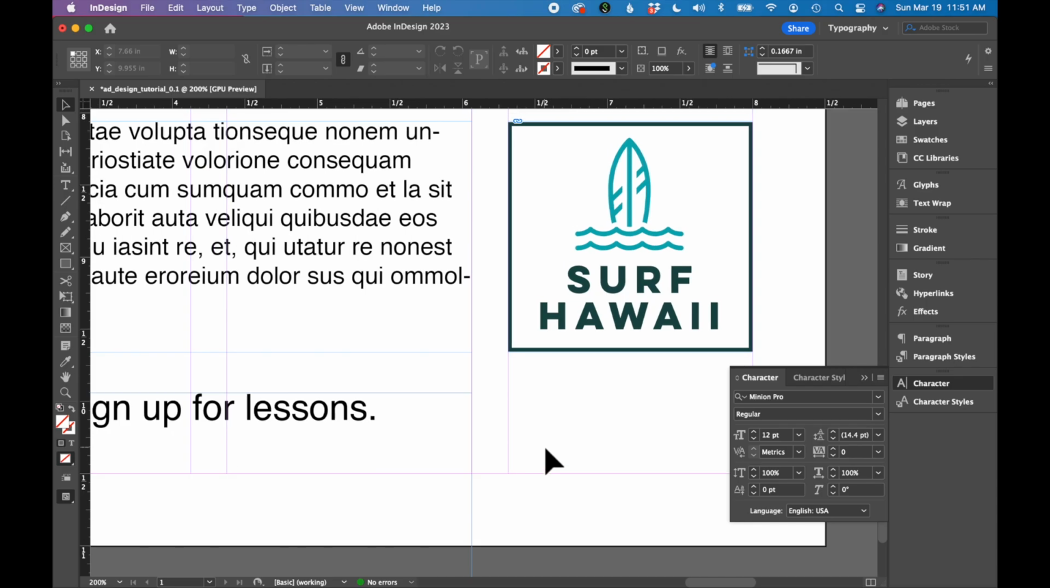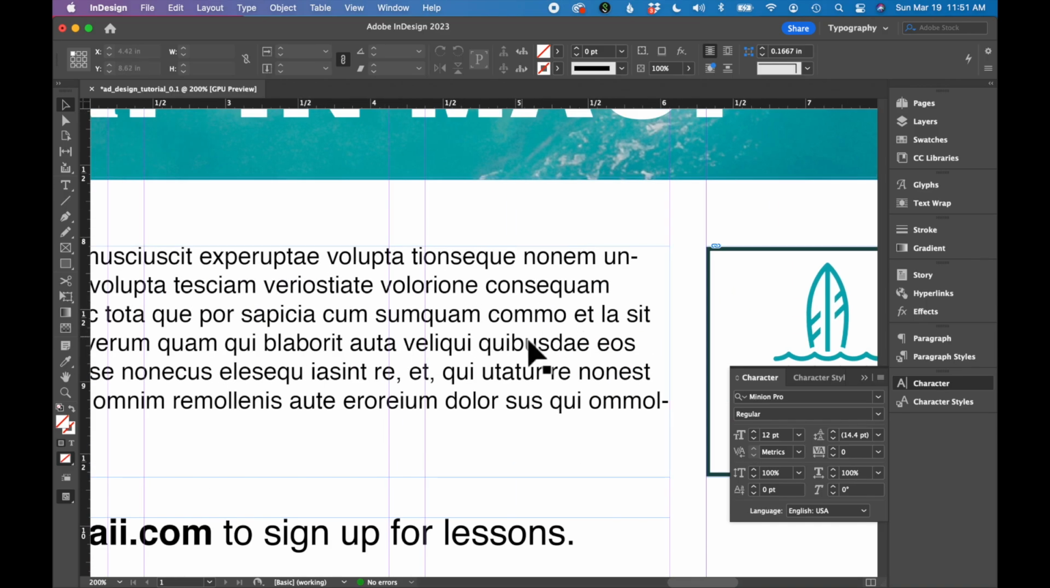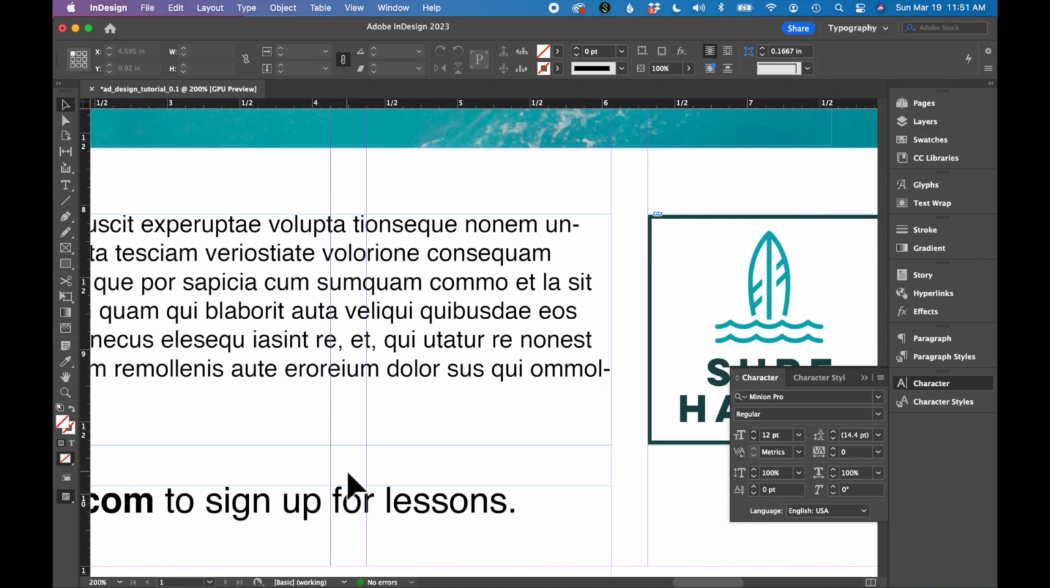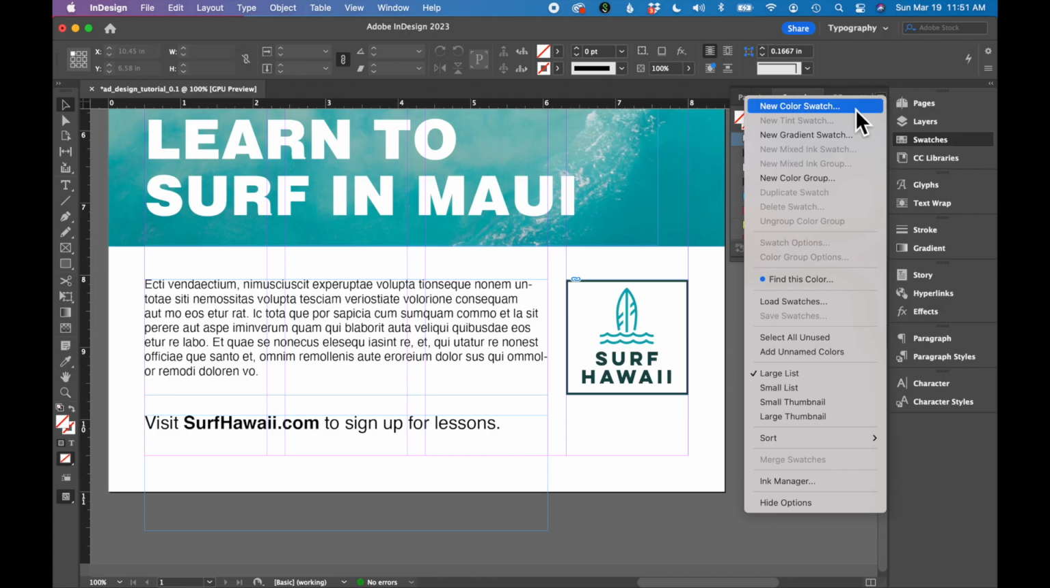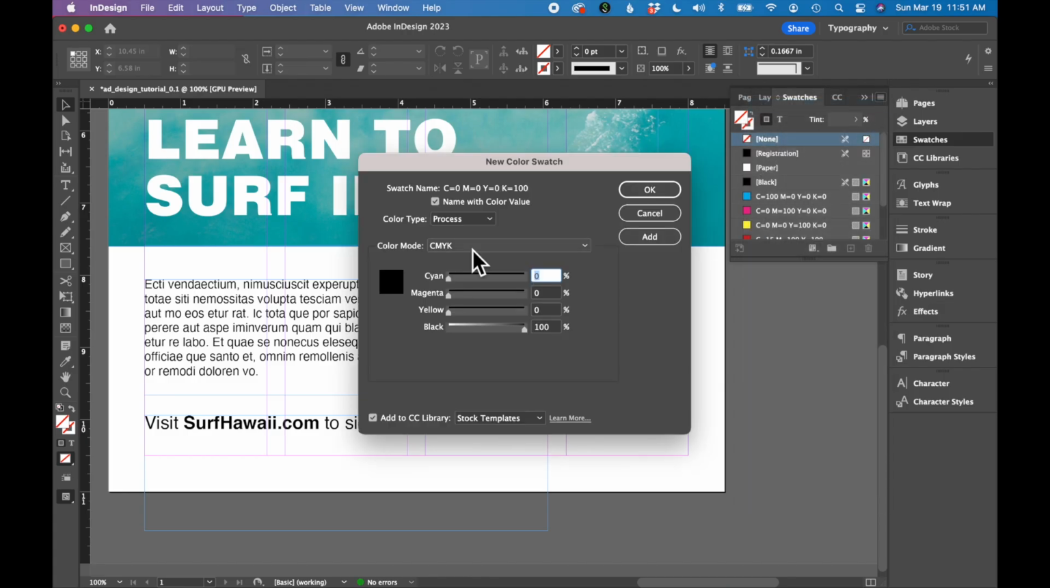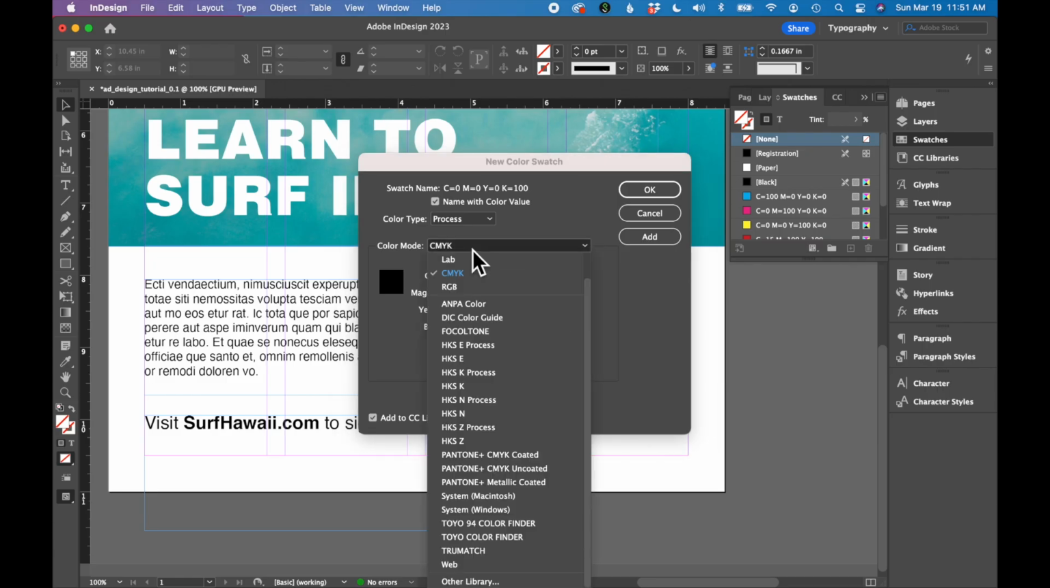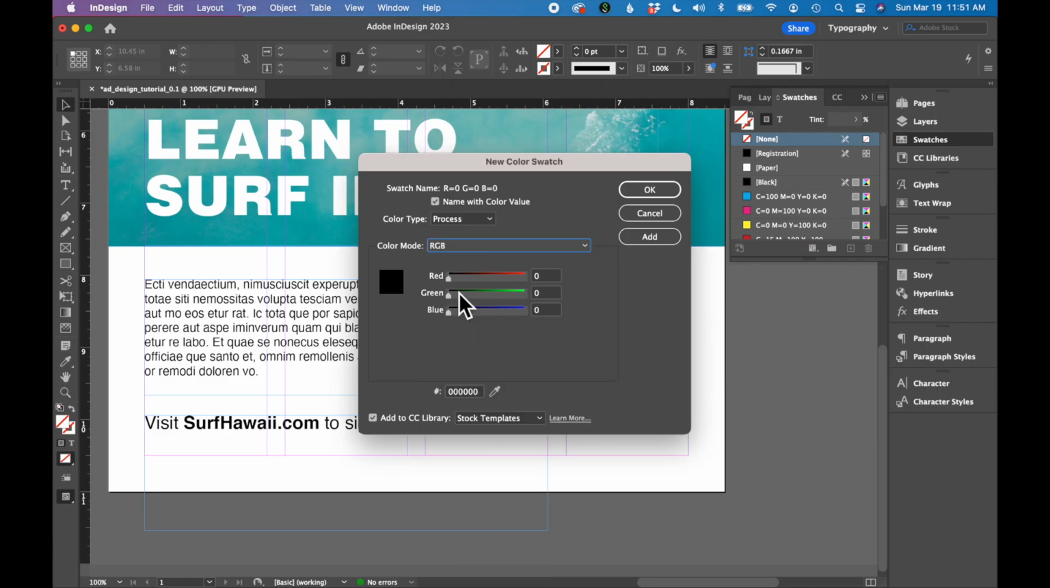So I actually want to use that dark green as my text color instead of black. Let's go to our swatches panel. To create a new color swatch, just hit the hamburger menu in the swatches panel and say new color swatch. We are not setting this up for print. This is set up for digital. So instead of CMYK, I'm going to choose RGB.